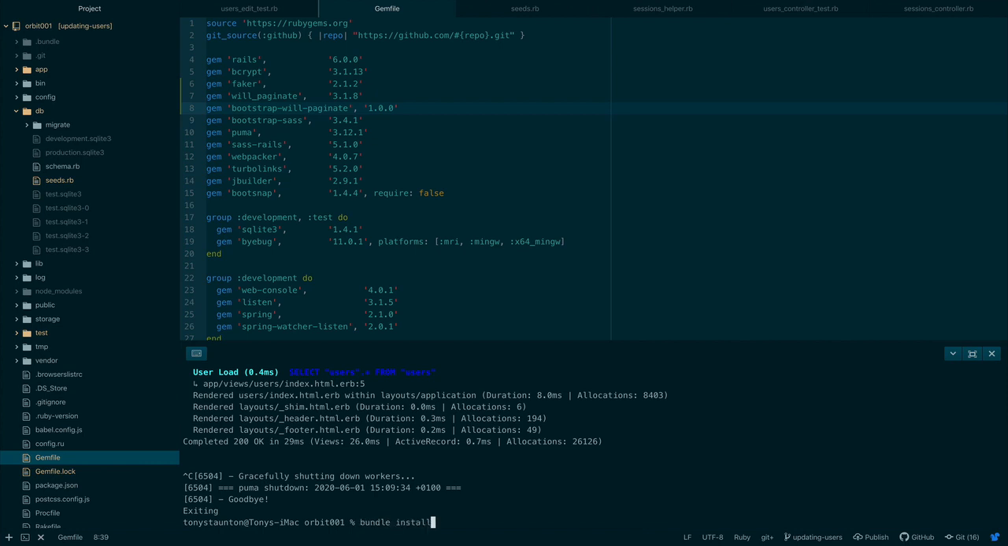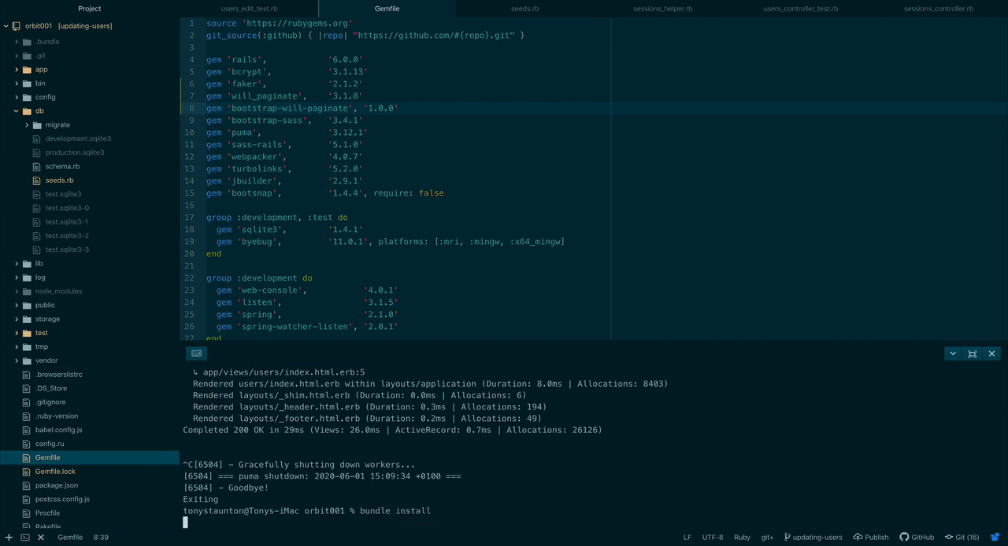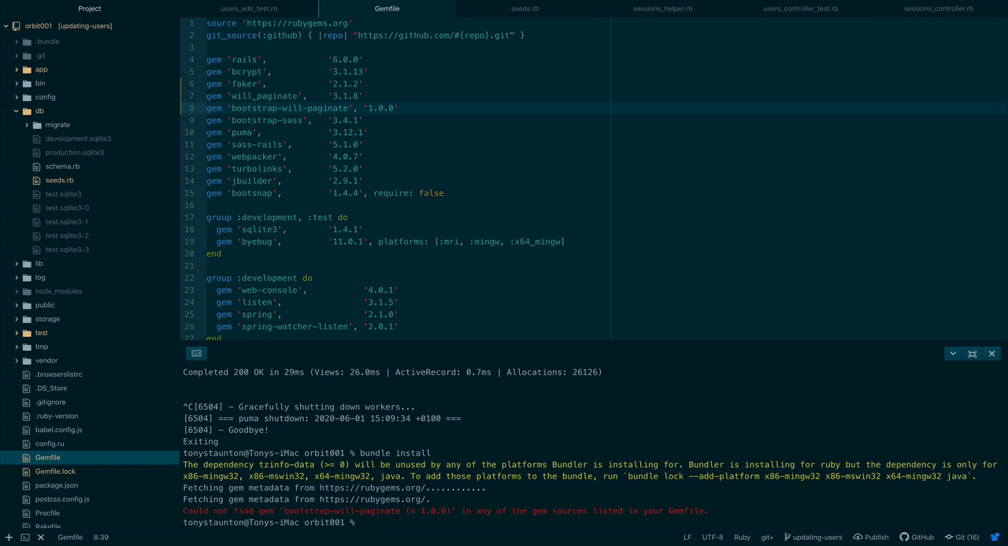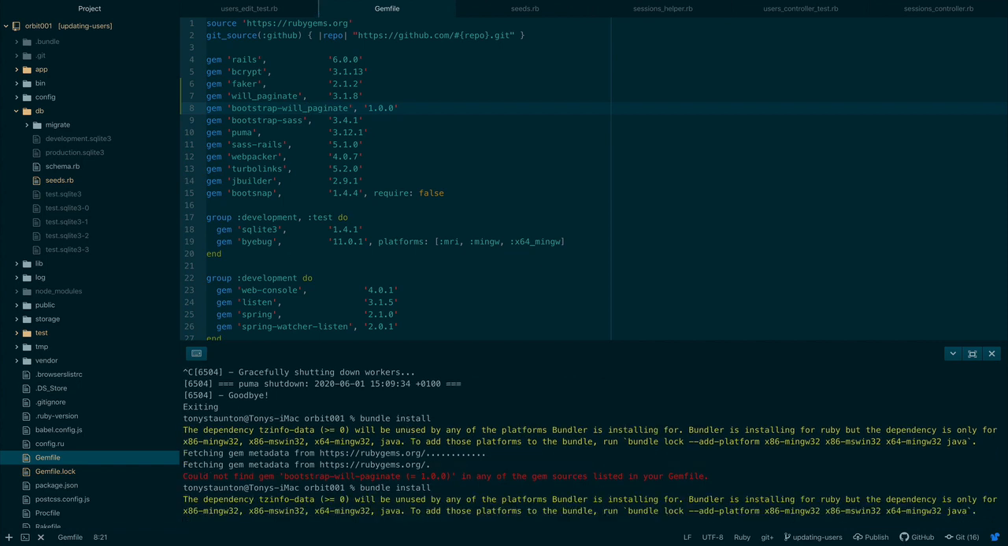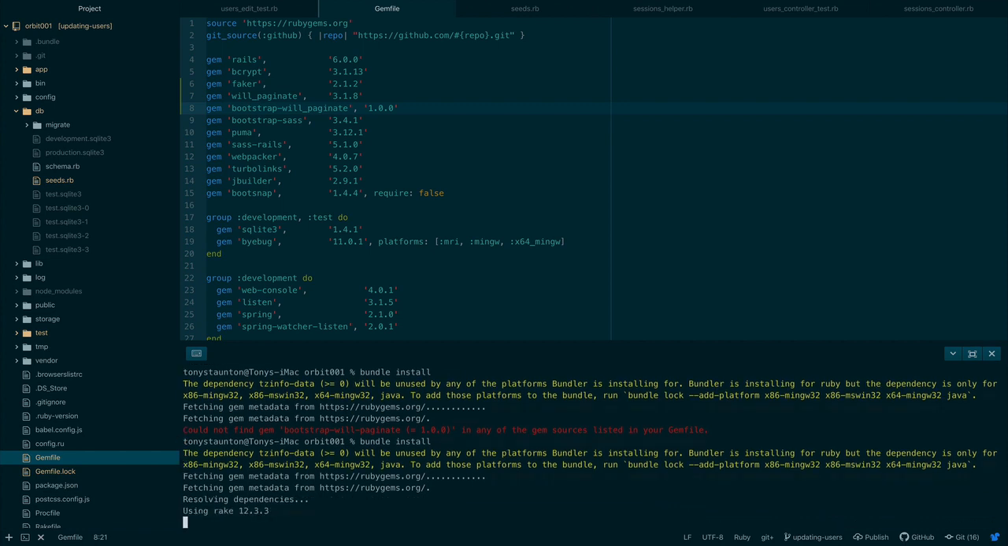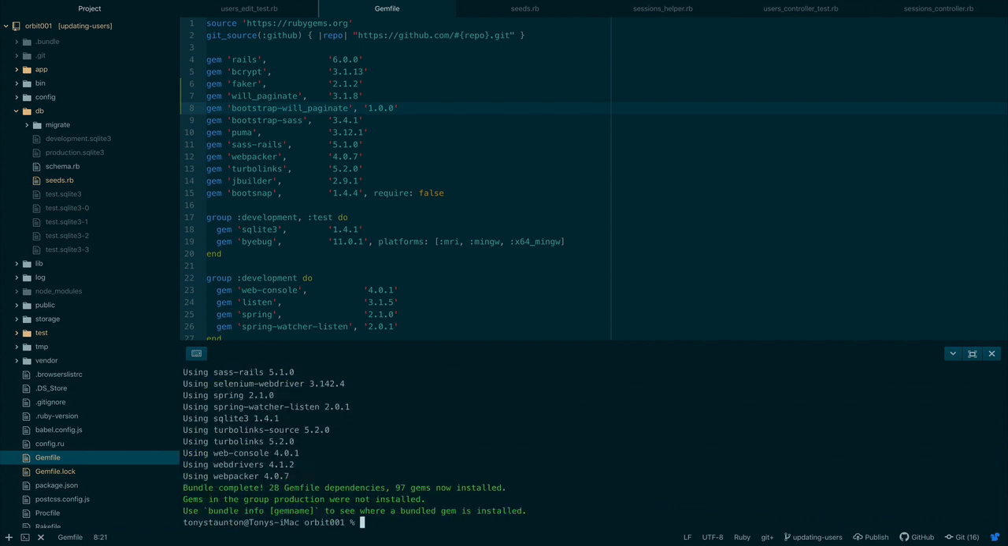Now let's close our server down here and run our bundle install. Okay, so it's telling us there it can't find the gem bootstrap-will-paginate. So let's take a look at that. Okay guys, I just did a quick Google, and actually at line 8, gem bootstrap-will-paginate, it's bootstrap hyphen will underscore paginate. There we go. Let me save that, run our bundle install again, and this should work. Yep, there we go. Okay, perfect. Let's restart the web server.